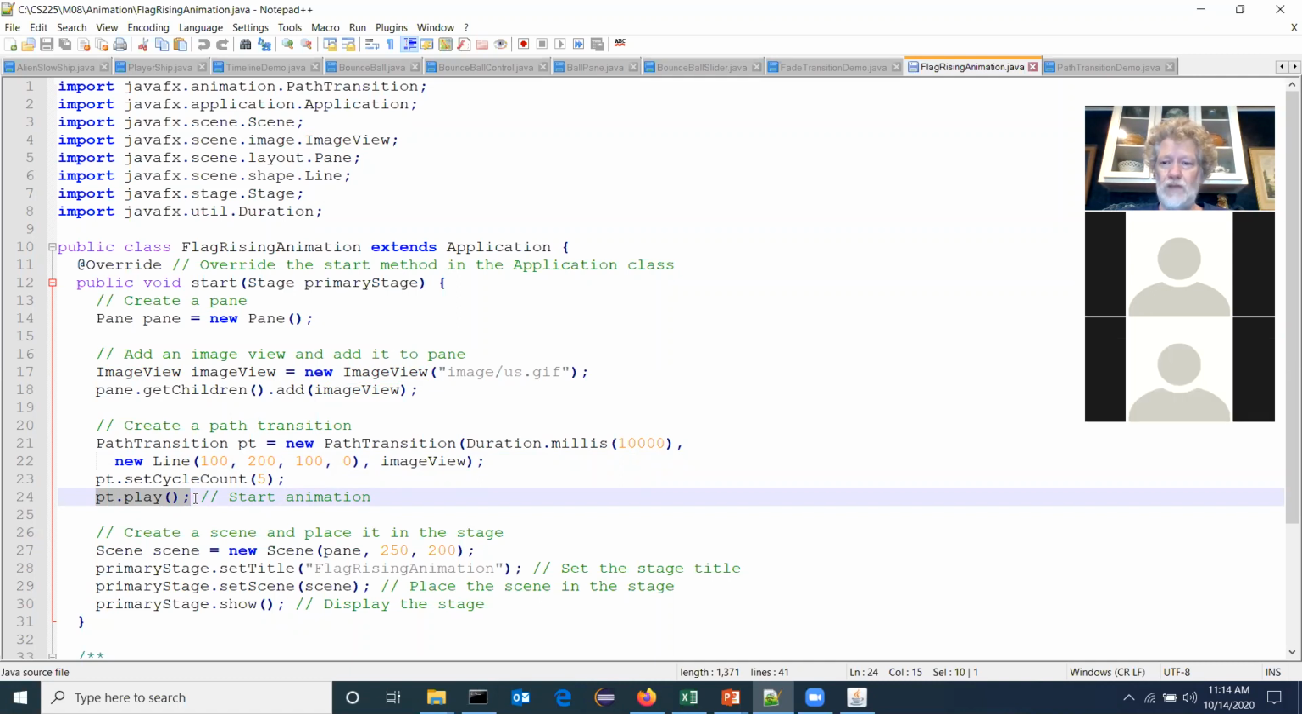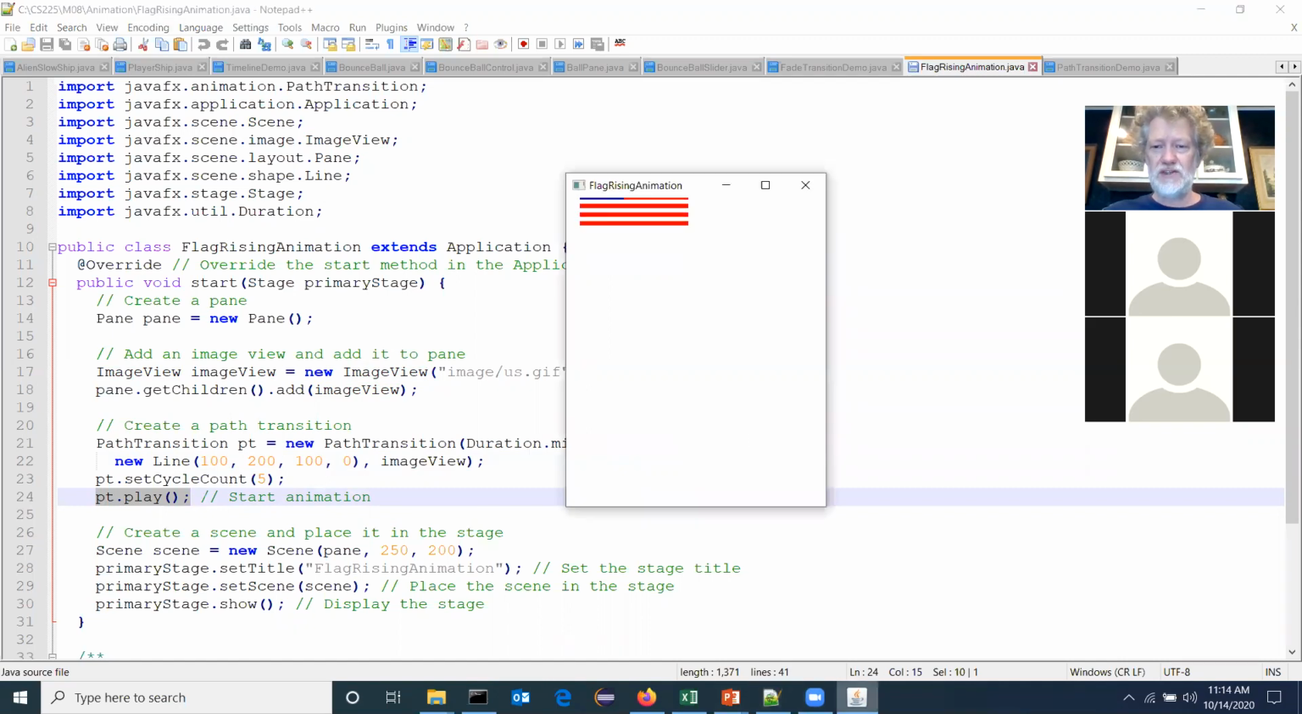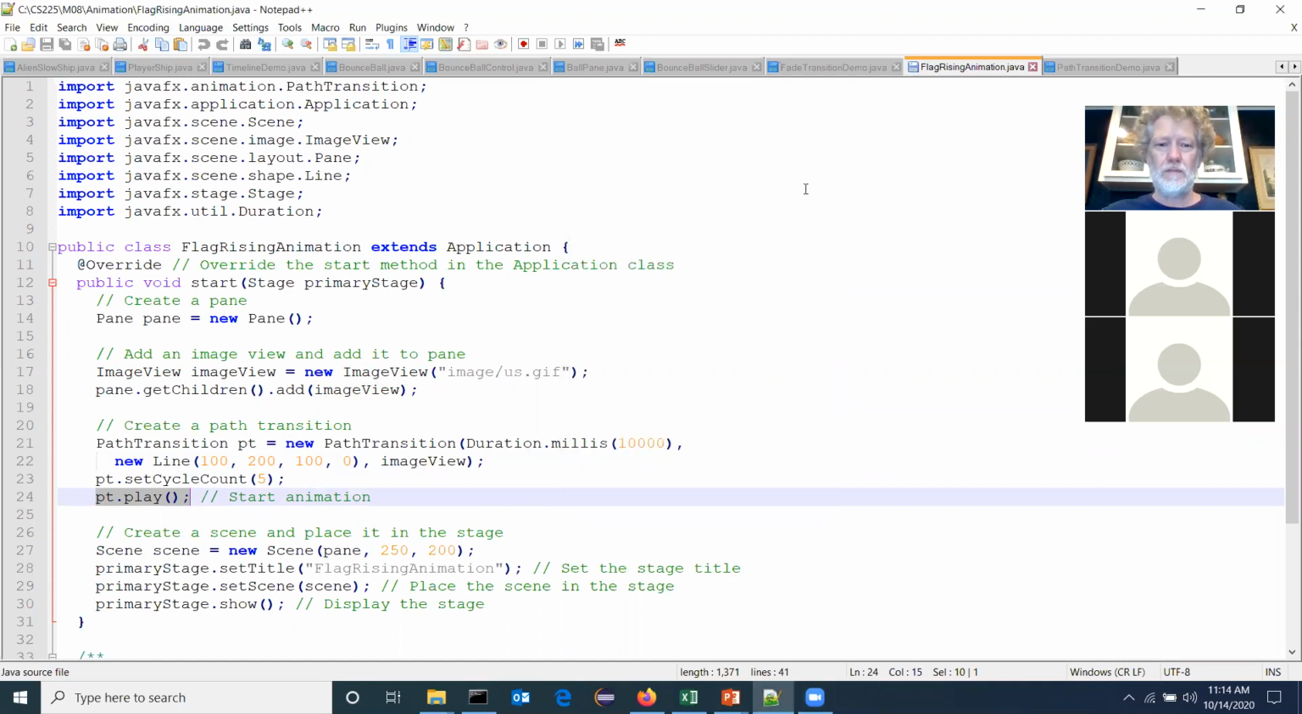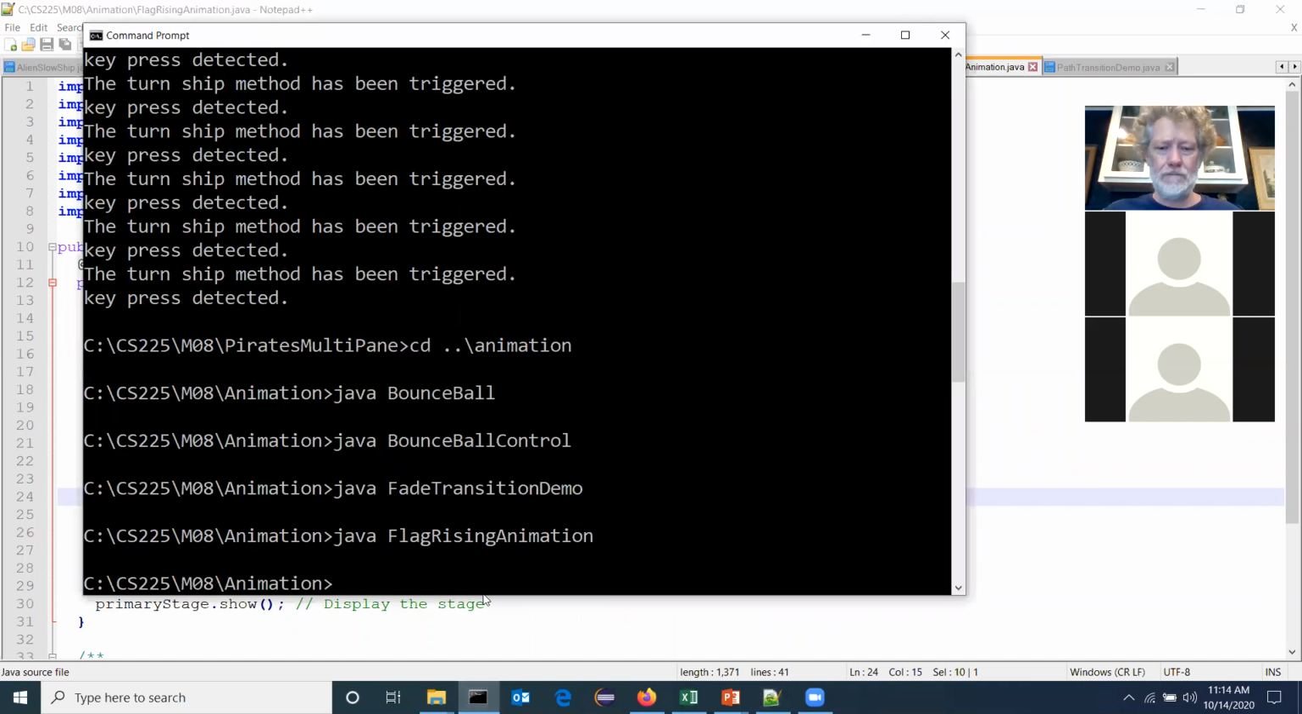I have a question. Yeah. So it doesn't have to be a line that we use. We could use any other shape, right? Yes. Yes. What a timely question. Let's do path transition demo. But let's spell it right.